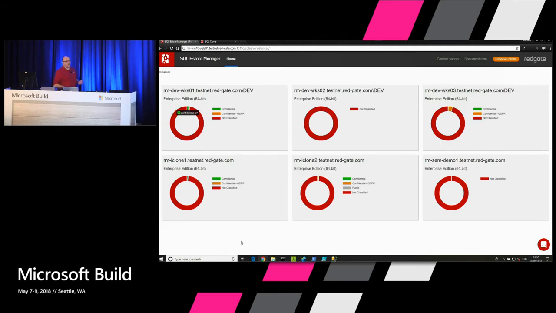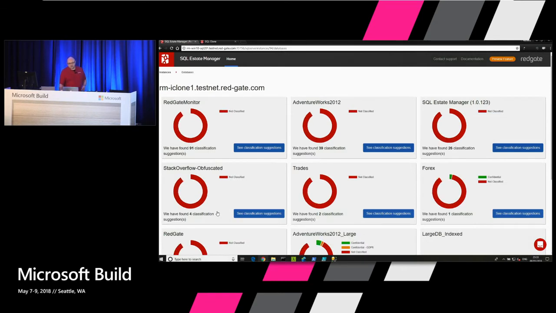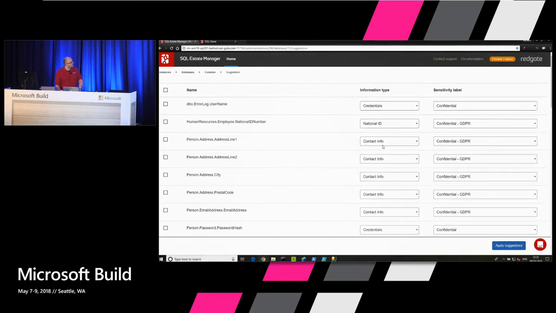But at the moment, we're looking at several instances because most of our customers are working with quite a few instances and quite a few databases on those instances. So these are 6 instances here. I'm going to drill into one of them. And I can see there that, yep, Adventureworks again has some recommendations. This is a slightly different version of Adventureworks. I've got 39 recommendations on this one. So I'm going to look at those classifications.